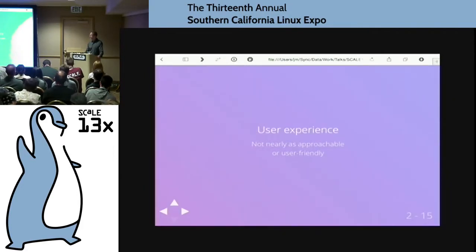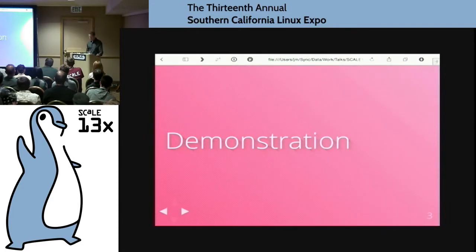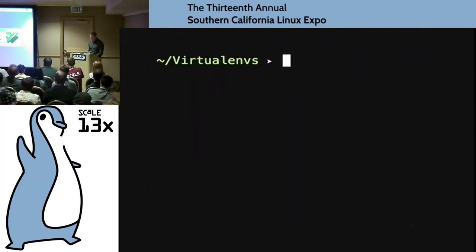And the last, and this is obviously I think the most serious issue, is user experience. It's not nearly as approachable or user-friendly as it could be, as I think it should be. I'd like to change that if I can. So I'm going to do a quick little demonstration, and we'll see how it goes. Live demonstrations and all that.